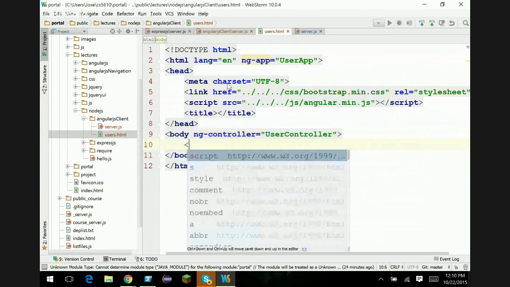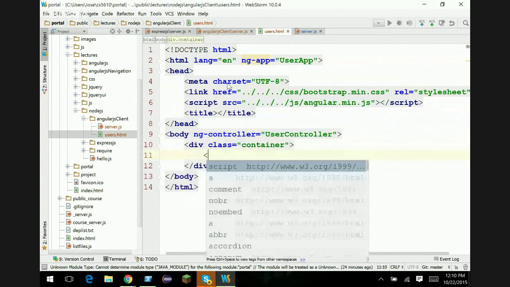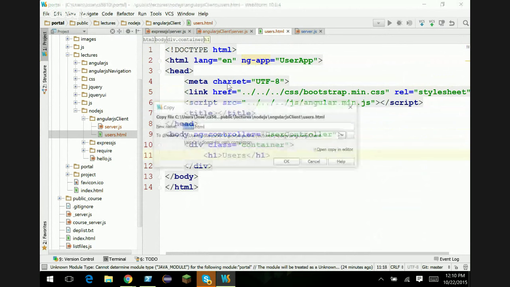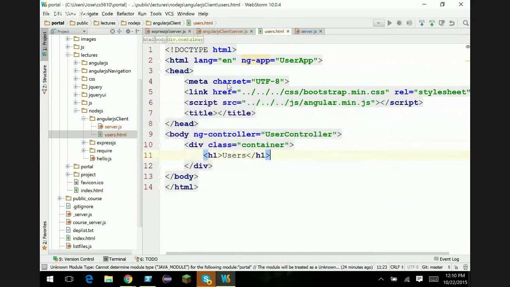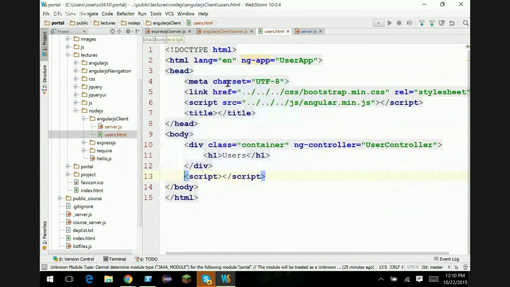We're going to have a div that has a container, and we're going to just have an h1. We're going to have users, and we're going to display just users. All right, and let me move the controller down to the div. There, so we have the outer ng-app.